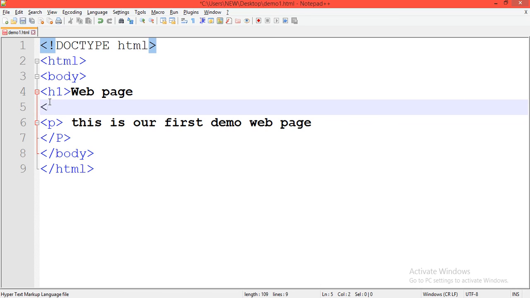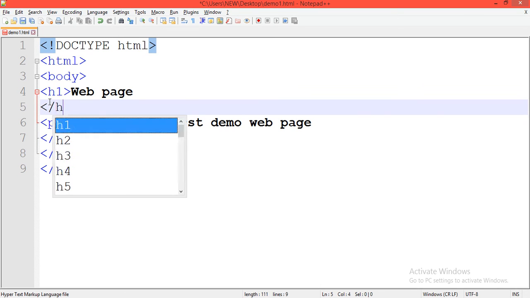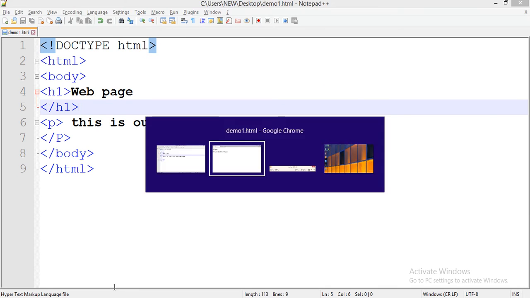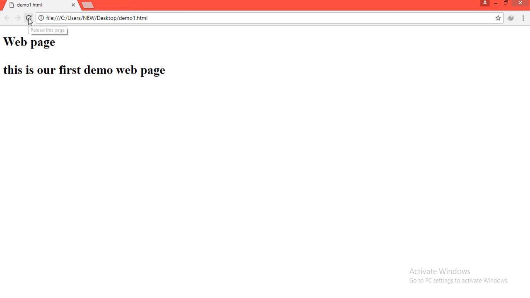Now let's close the header tag. Save the file. Open and refresh the browser. Here you can see how important it is to close the header tag. That's all for today.